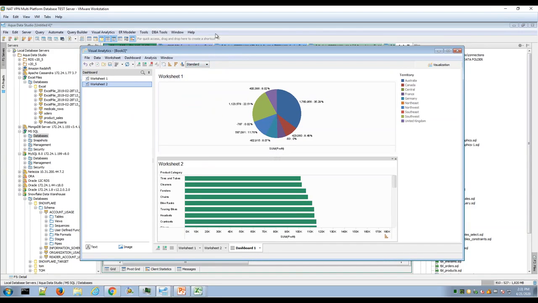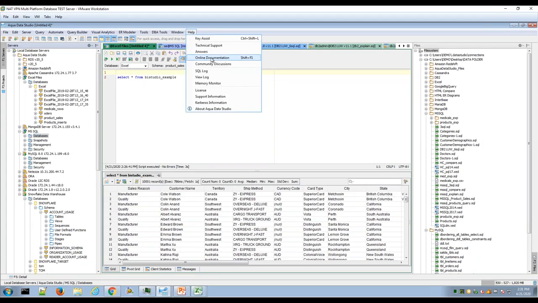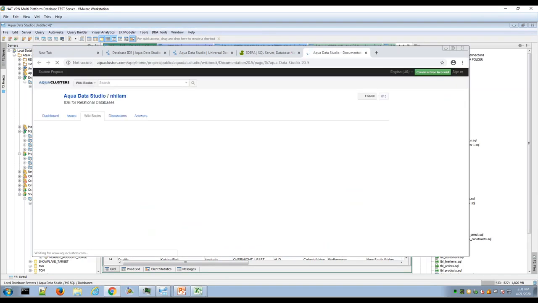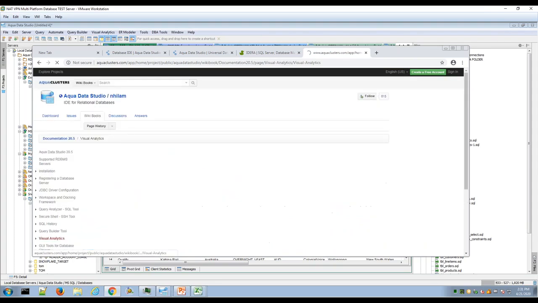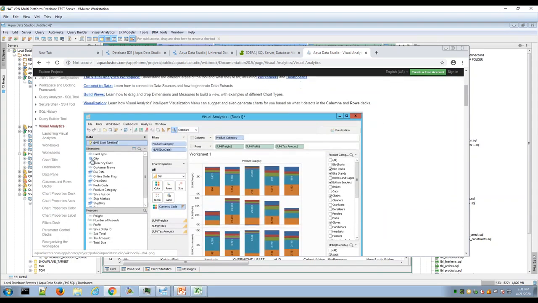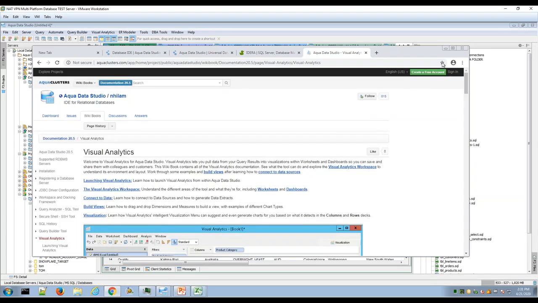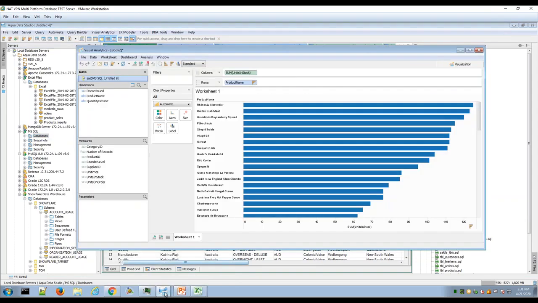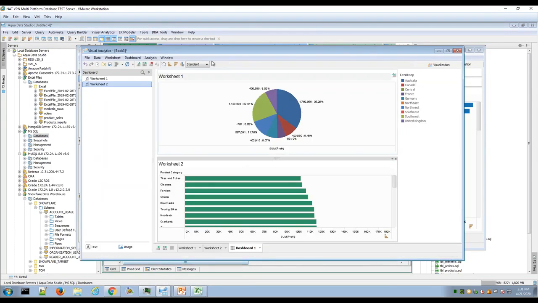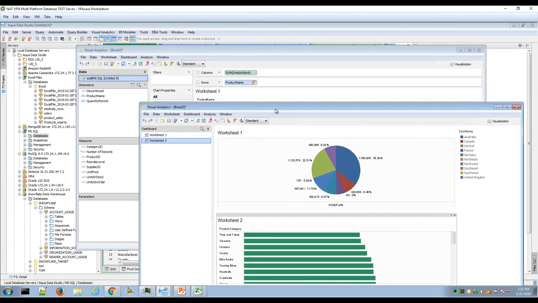So areas in documentation might be of interest. So just help online documentation. Everything in Aqua is documented. So if visual analytics is appealing to you, that's great. Lots of details here on how to use that area and get better at that. And then again, this is a floating window. So here's a couple different visual analytics files that I'm working on at the same time, and that's fine.